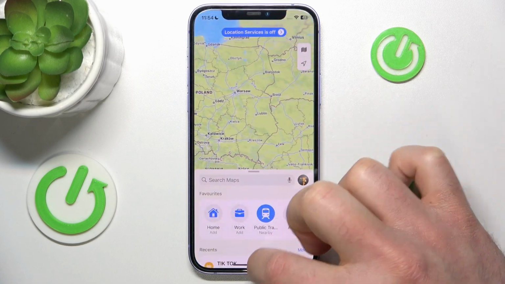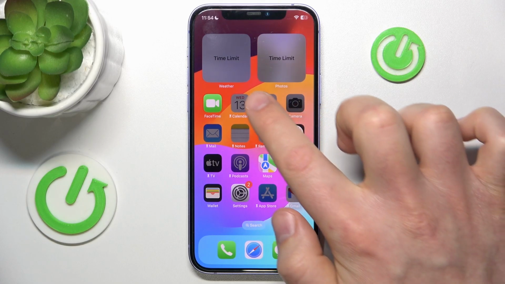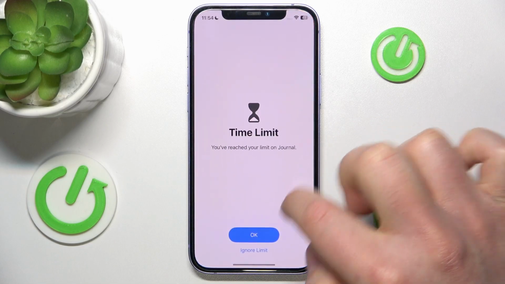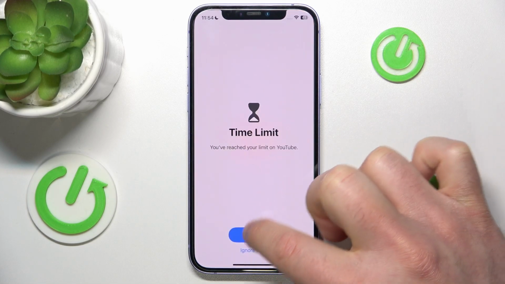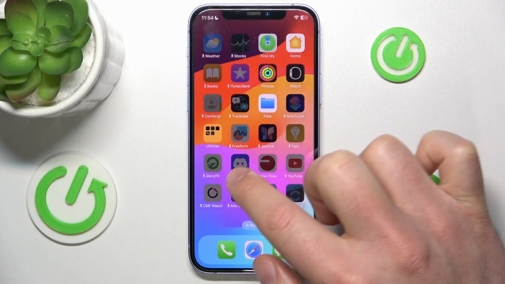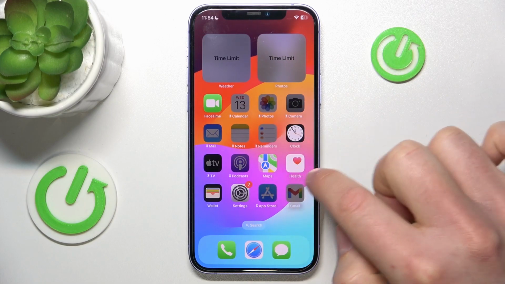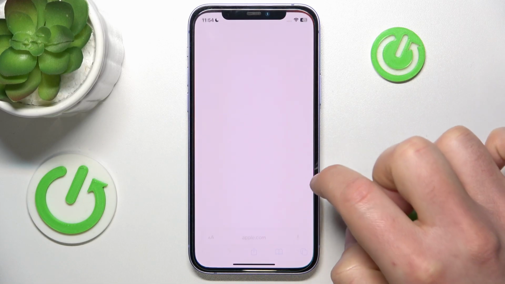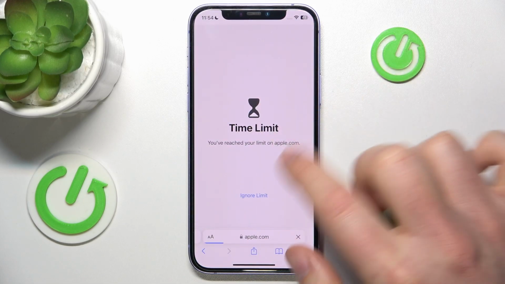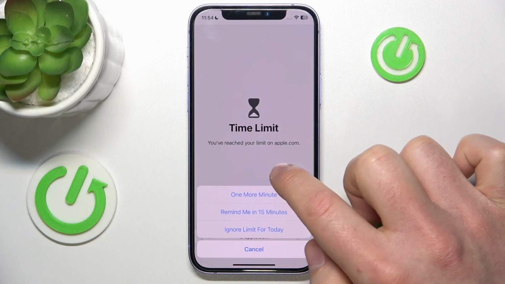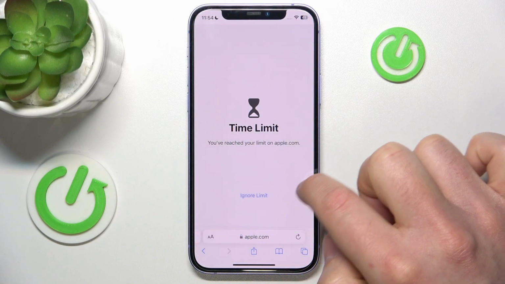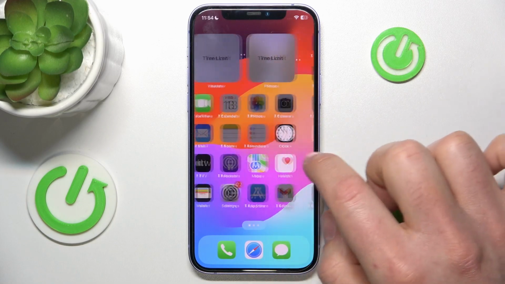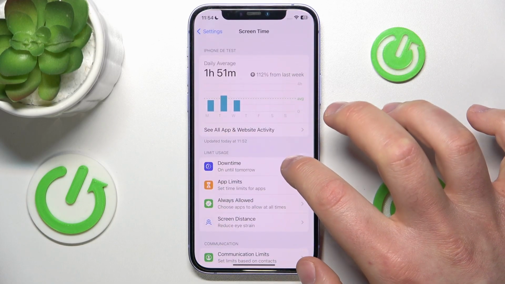Okay, it needs some time. Now as you can see, the downtime is on. So now I cannot open any apps other than Find My, Home, Maps, Health, Wallet, Settings, FaceTime, Phone. Can I open Safari? Yeah, I cannot, as you can see. You can ignore it, but as you can see, no apps are available right now. So this is the downtime.